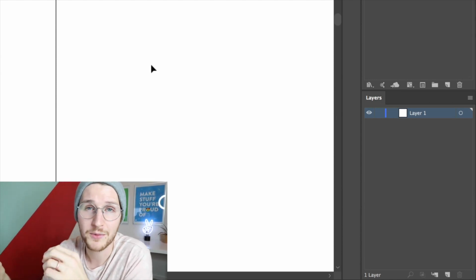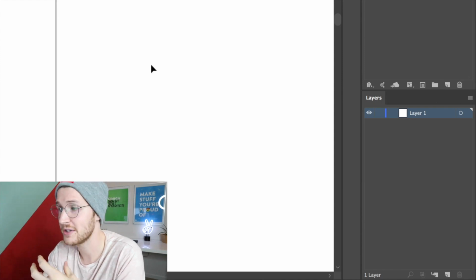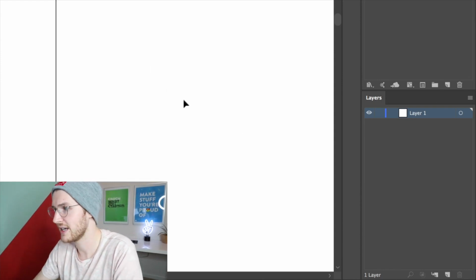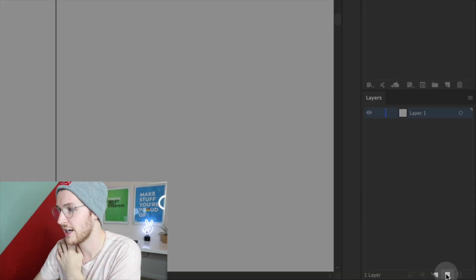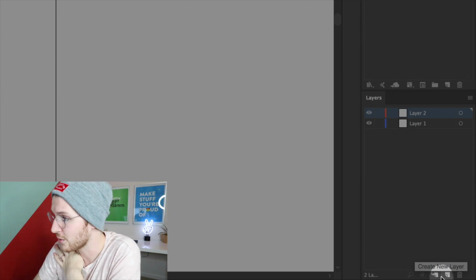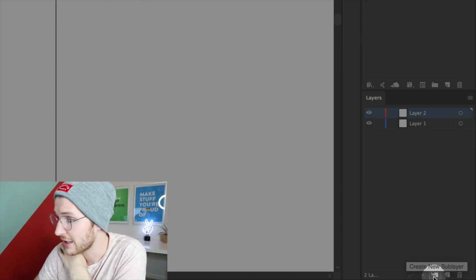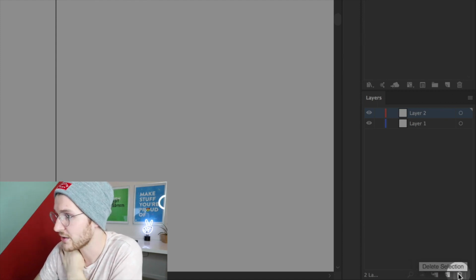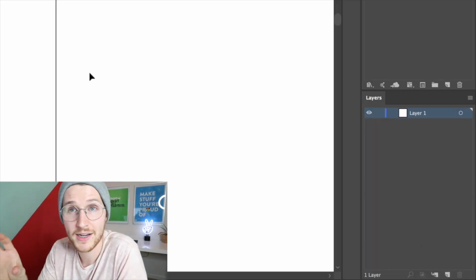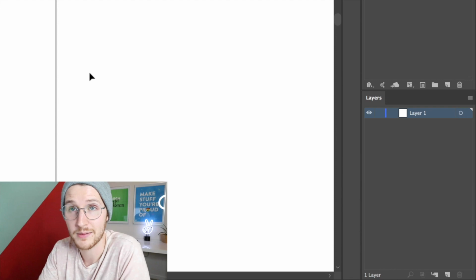And then you have the option to lock or hide specific layers or hide specific parts of your illustration, which is handy. You can create a new layer by clicking this new icon down at the bottom corner. You can create a new sub layer by creating this one, and you can also delete a layer by clicking the trash icon.